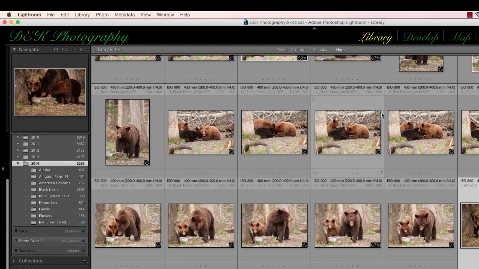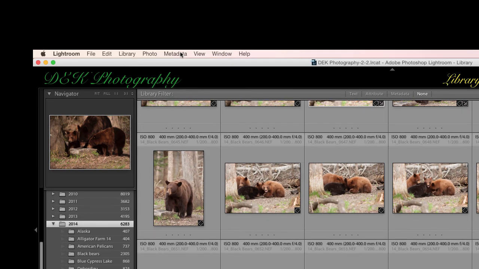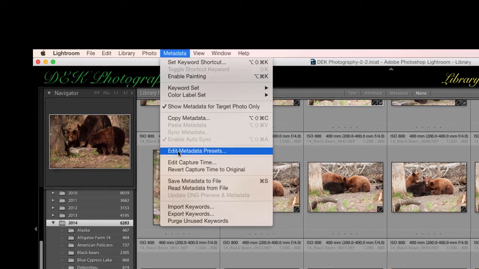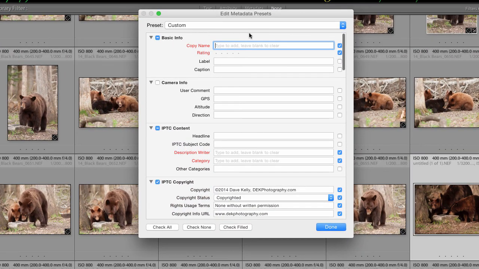The second task to be accomplished is to create a metadata preset with your copyright and contact information in it. And there are also 2 places you can do that. One is again in the import dialog box, which will be discussed later. And the second way is here. From the metadata menu in the Library module at the top of the screen, you select from that menu Edit Metadata Presets. It will bring up the Edit Metadata Preset dialog box.